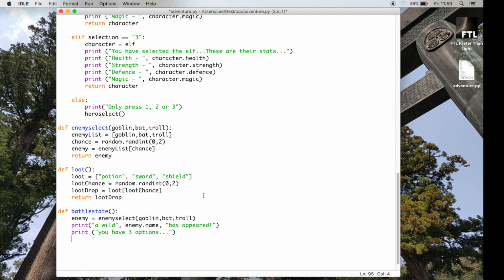Okay. Now the next thing we need to do is actually code in the inputs from the user. There's a couple of different things we need to do. First thing we're going to do is what we call a while loop. A while loop tells the program that while something is happening, do this. So I'm going to say that while the enemy's health is greater than 0, do the following.